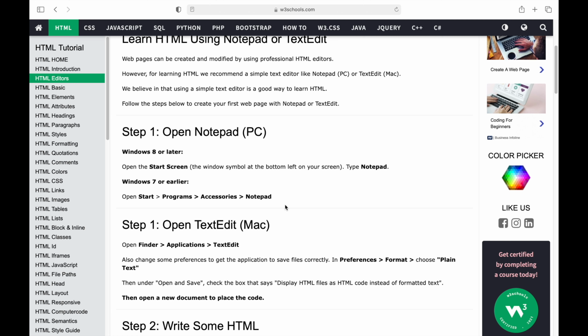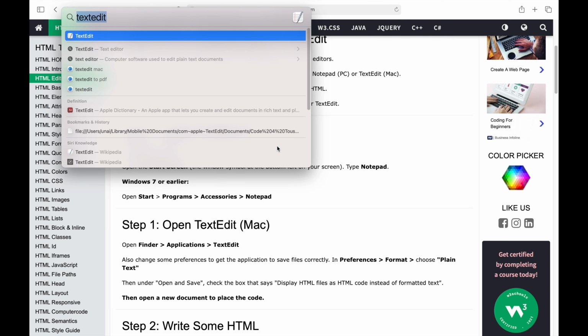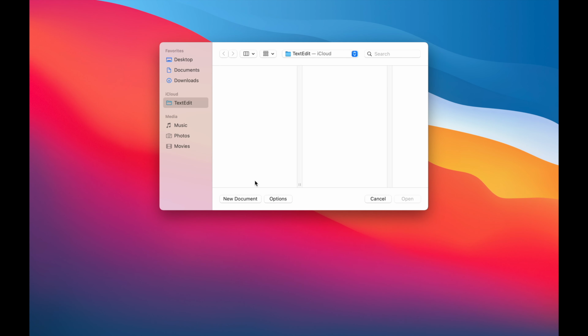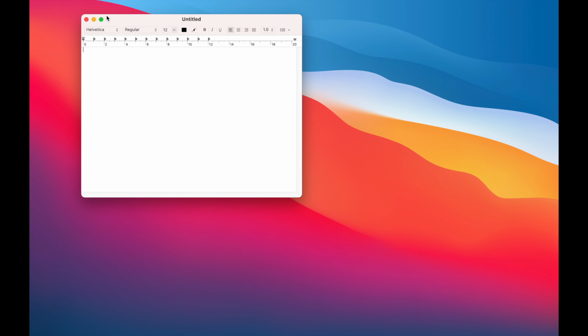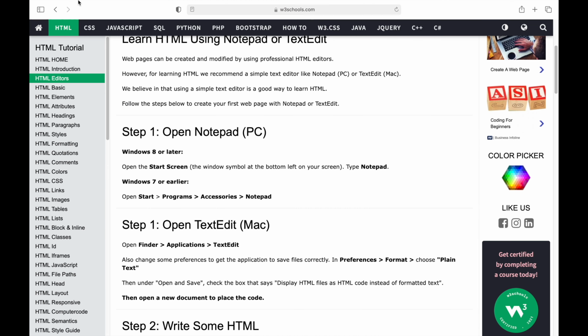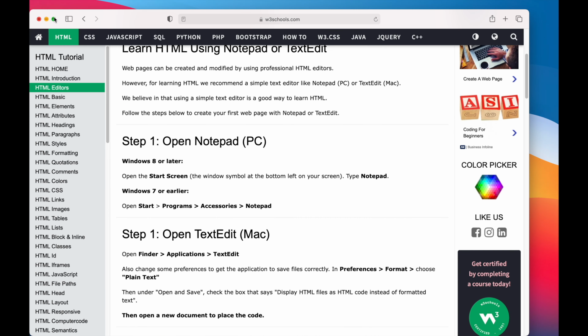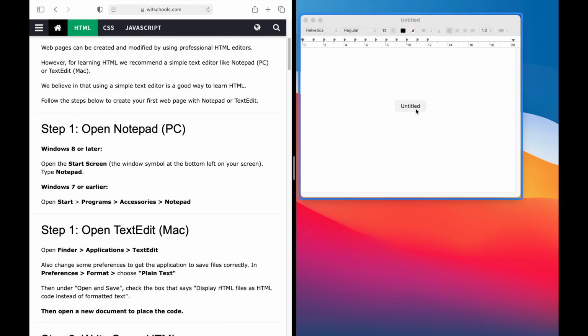So I'm using a Mac, so I'll open TextEdit. To easily open TextEdit on Macs, click Command Space, type in TextEdit, and it should take you straight to TextEdit. Then you create a new document, and there you go. Now I need to make this smaller, and now I'll put half and half so it's easy to type in.